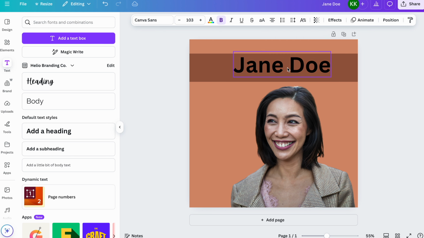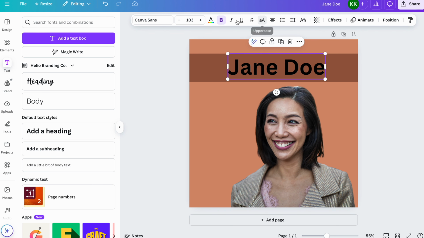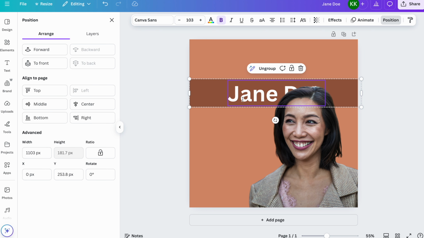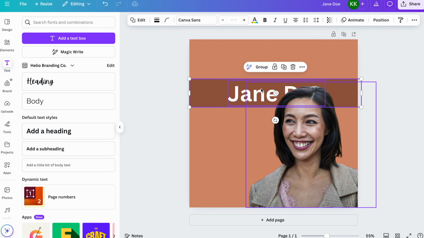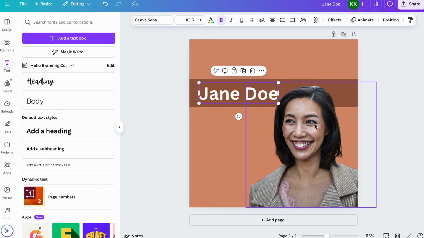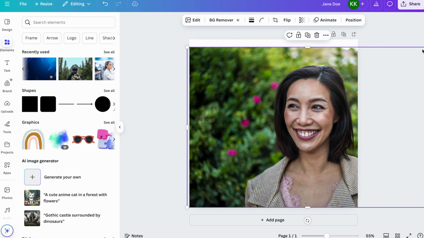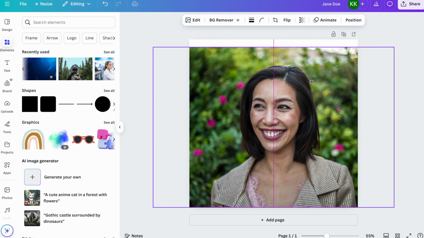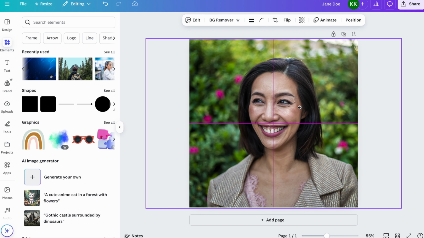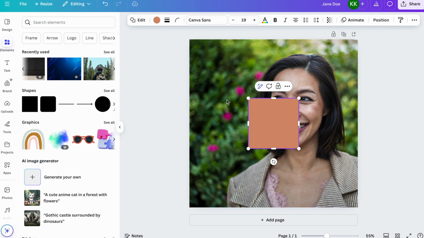But if you want another option of kind of layering the two, you can always move that to the back, move your image around, and I'm going to ungroup this text here and move it off to the side. Now this is another cool option that I really like, and it's if you want to have that same banner but having it between the foreground and the background.